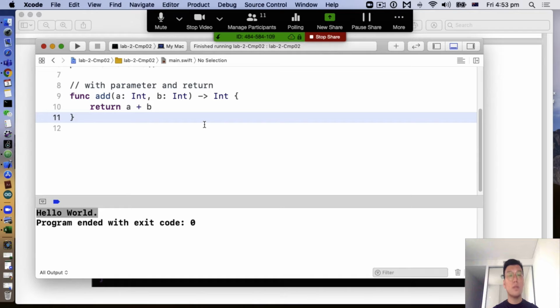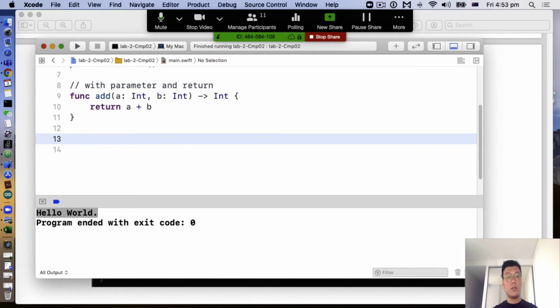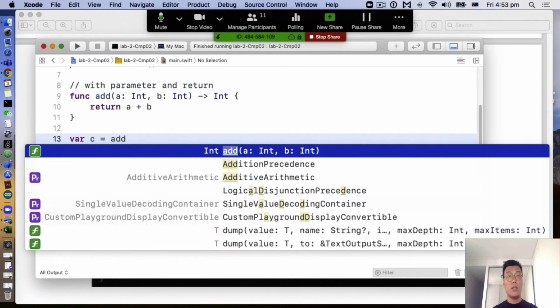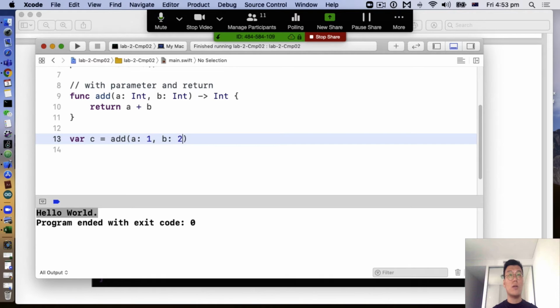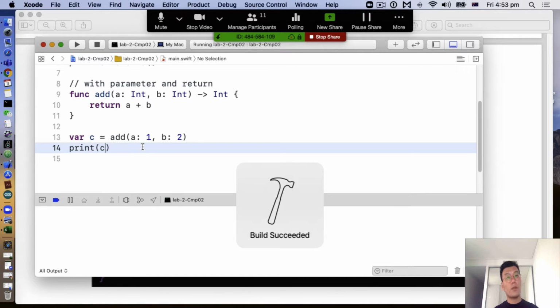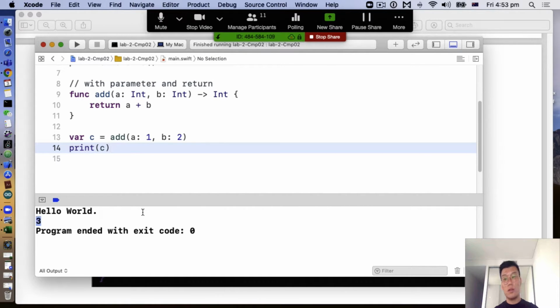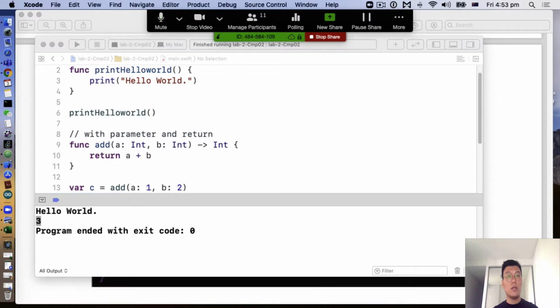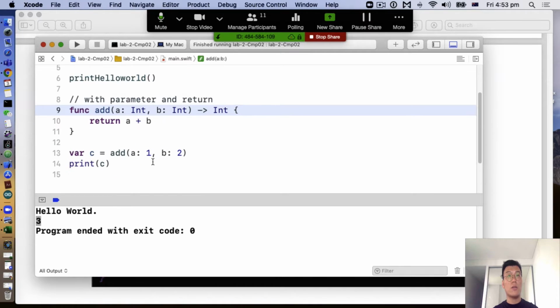Okay? And we can call this function like this: var c equals add, a: 1, b: 2, and we print out the result of c. Let's see the result. Okay? No problem, right? So this is called a function call with parameters.